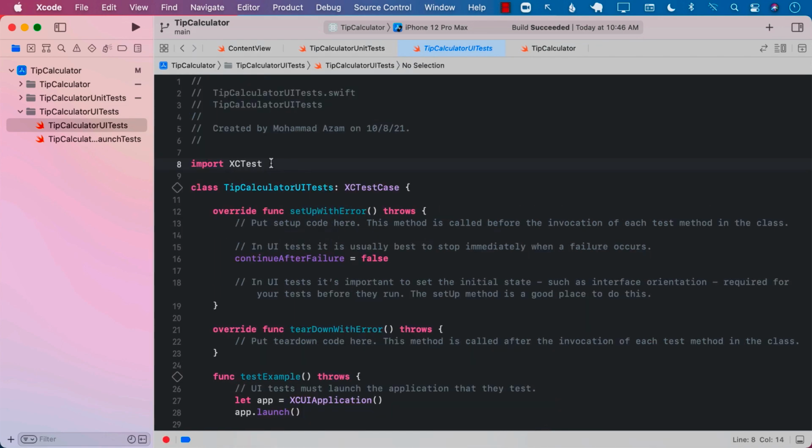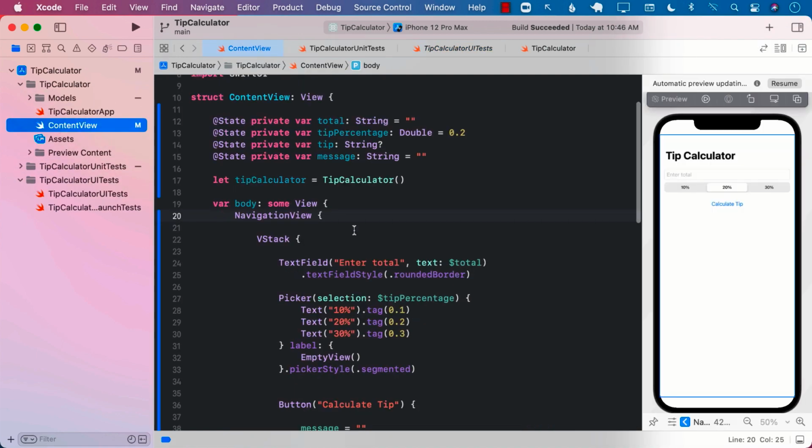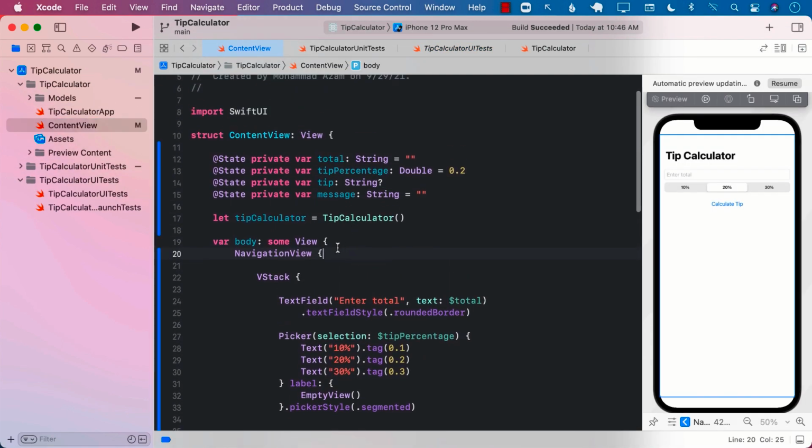All right, so now let's go ahead and begin writing our first test. So what are we trying to test? We're trying to test that when the content view is shown, we have to make sure that the total text field contains the default value. Now, this is obviously not a test-driven development approach because our user interface has already been done. But we're starting out. It's okay.